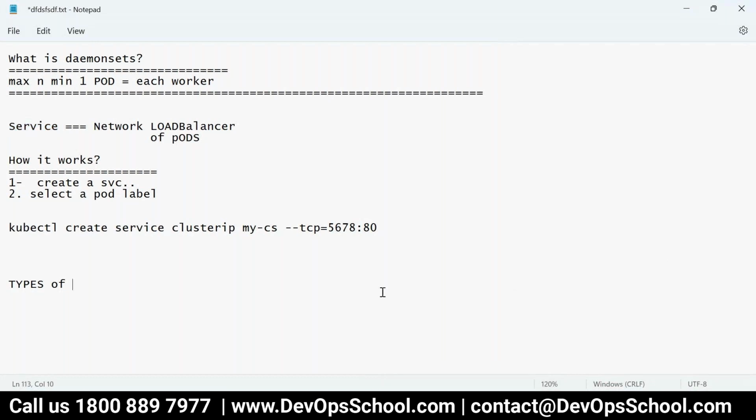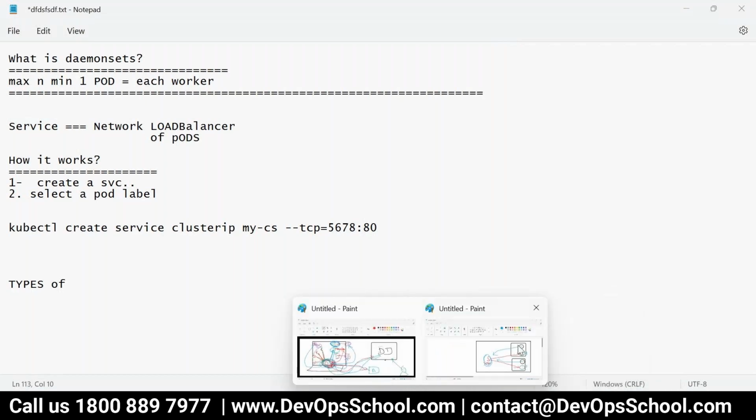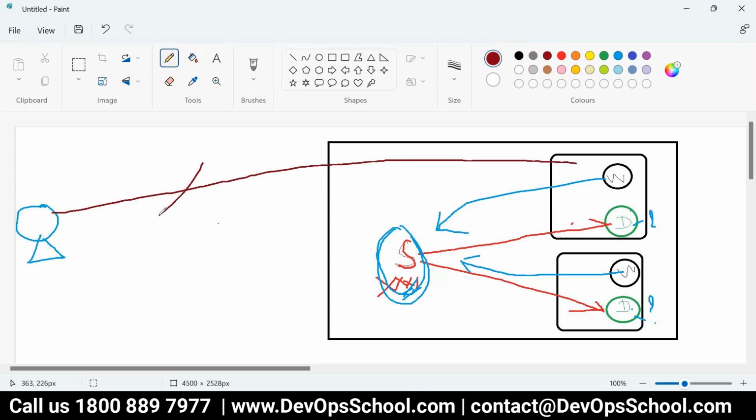Let me show you through this image. See here, there's a service here. This is for the database. But let's say I'm outside. What should I do? Can I access the pod? Not allowed. You know that out of the cluster you cannot access.